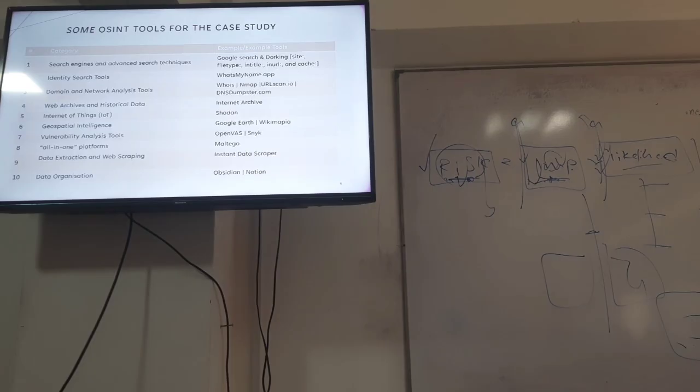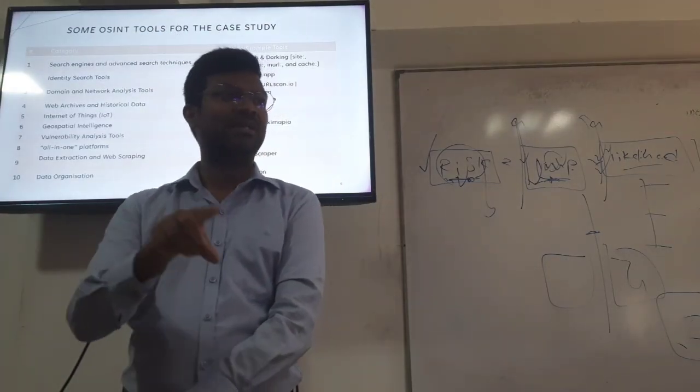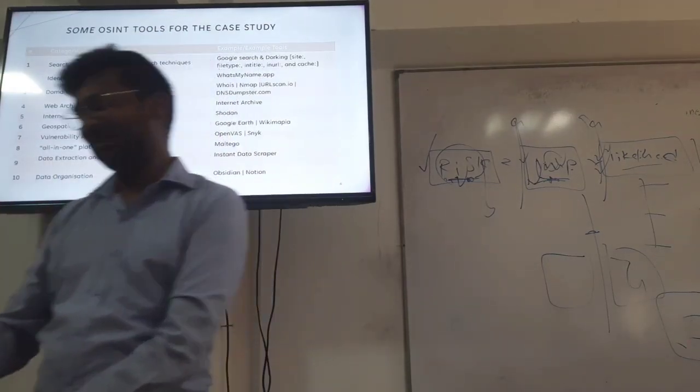But the important thing is what tool to use in what context. That is the important part, and we'll use that. We'll see that with the actual case that I did with a pen testing project.